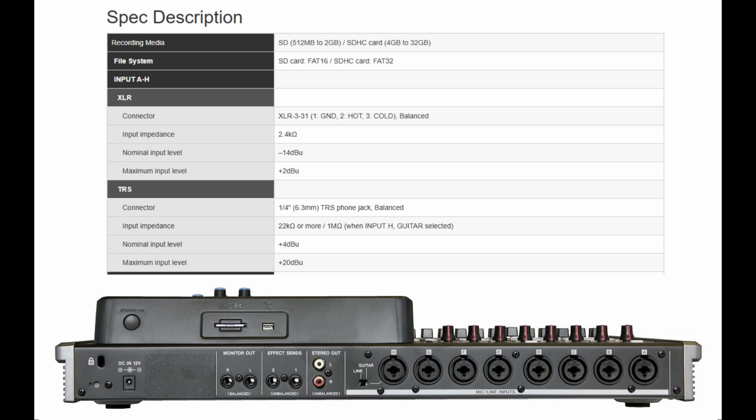Next, we have the nominal input level, which is minus 14 dBU. The nominal input level is the typical operating level that a piece of equipment is designed to handle. It's a reference point with the dynamic range of the device chosen to provide a good signal-to-noise ratio and sufficient headroom to accommodate audio peaks without distortion.